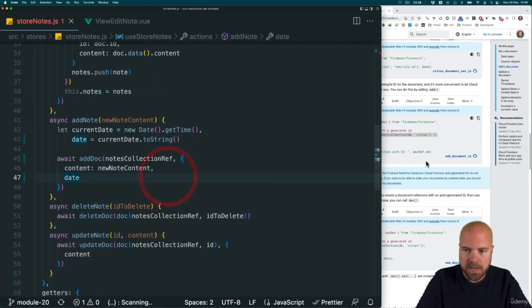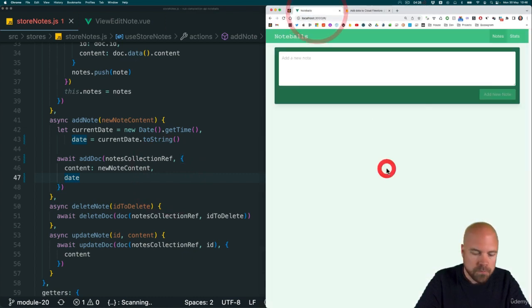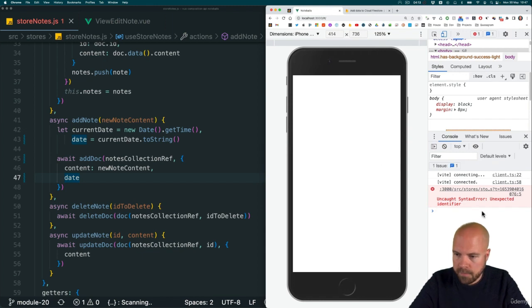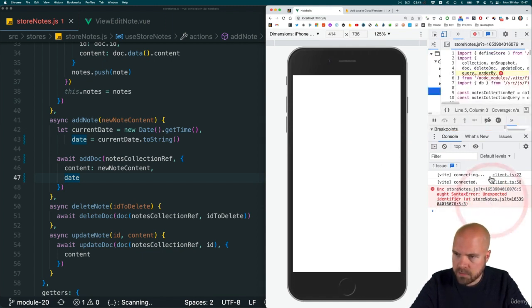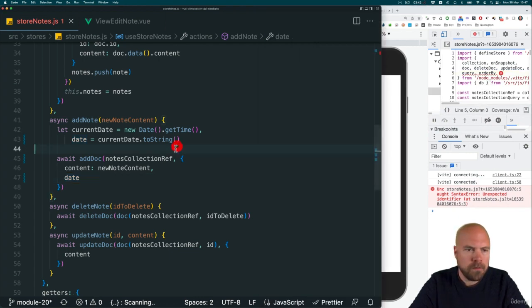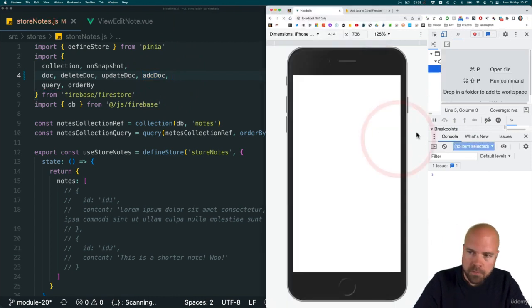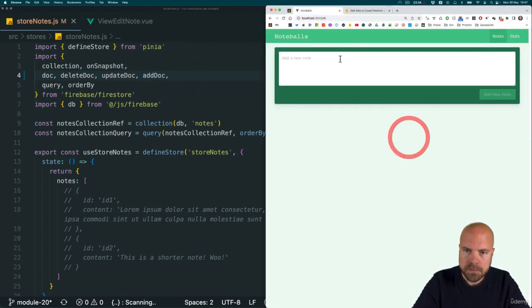So let's save this and try and add a new note. I'll reload the page and it looks like we have an error. Let's see what's going on here. Unexpected identifier. Let's just click on this store notes thing. Scroll up to our imports. It's because we need a comma here. Save that, reload, and let's add a note, first note.